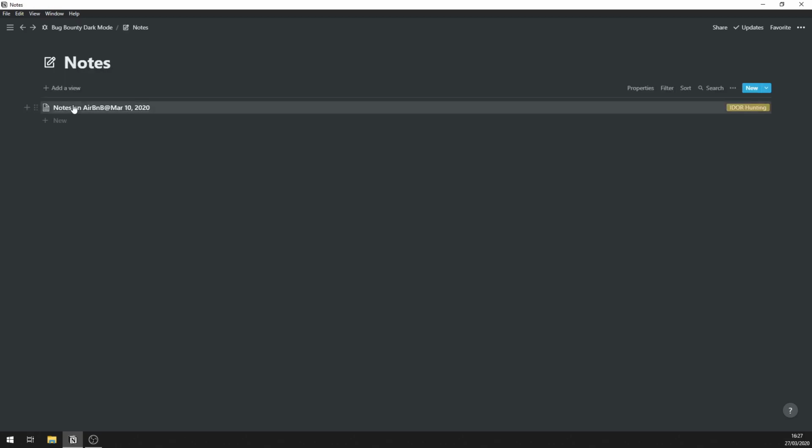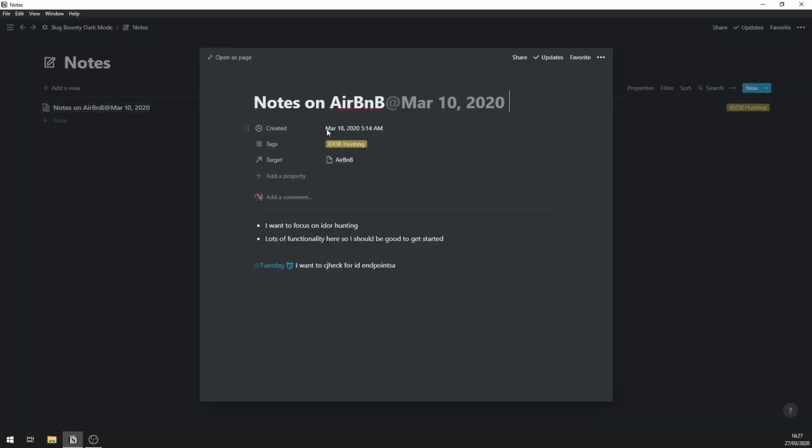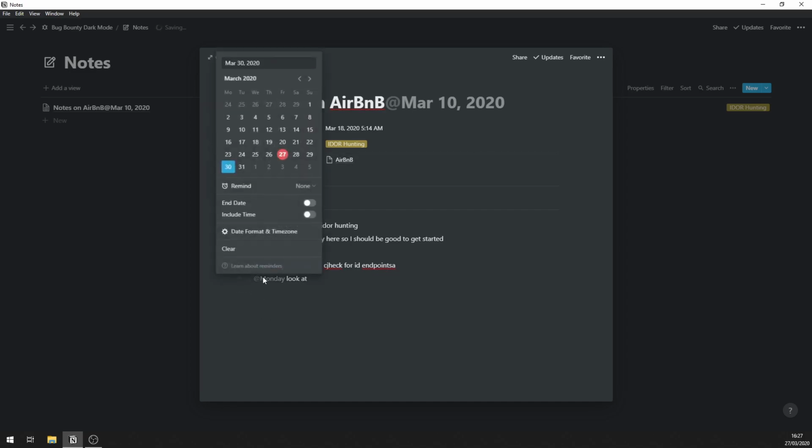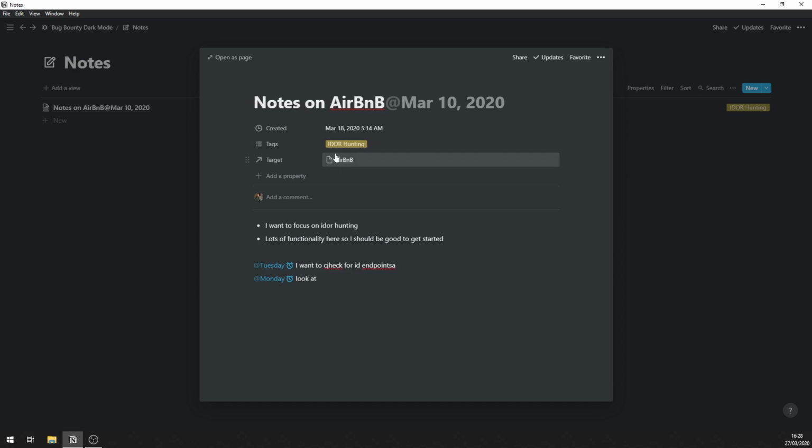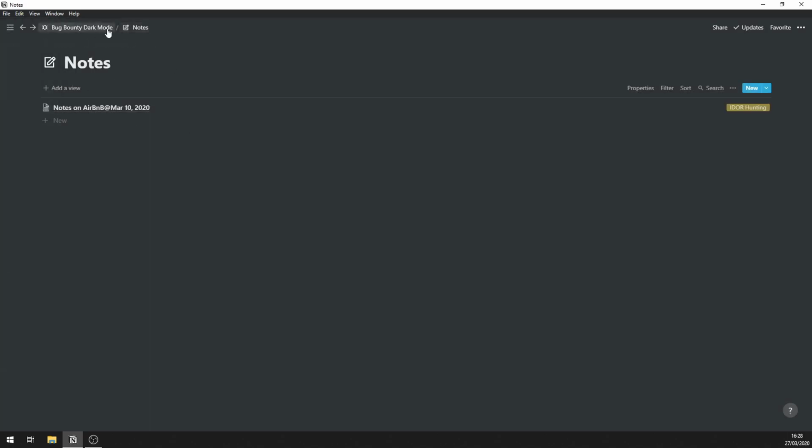Then we've got notes. So notes here link to the target. I might have some tags in here, so hunting for IDORs. I might have some reminders here. So on Tuesday, I want to do that. On Monday, I want to look at something else. And then you can go here, remind you 2 days before, done. And look at the target. You know, this is Airbnb, so that way I can see on my targets page every note associated with Airbnb. So that's notes. Let's look at bugs.